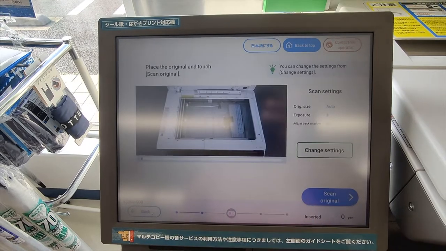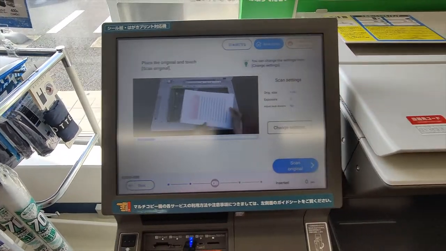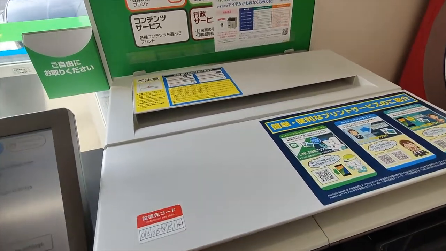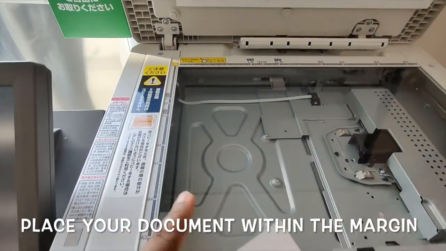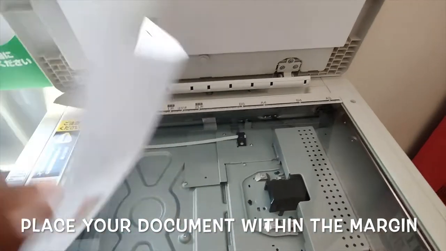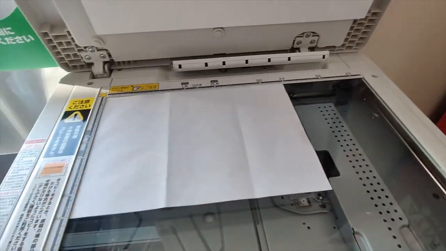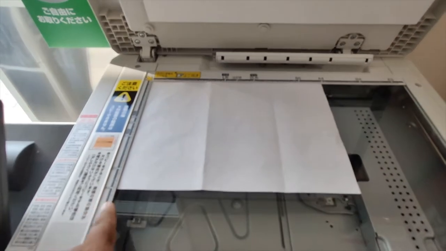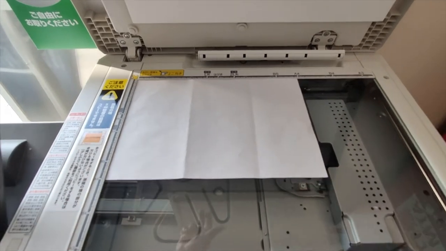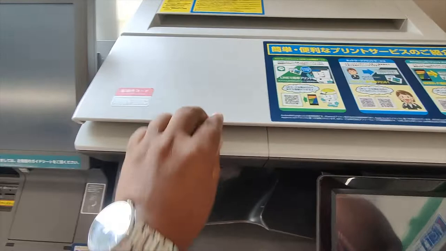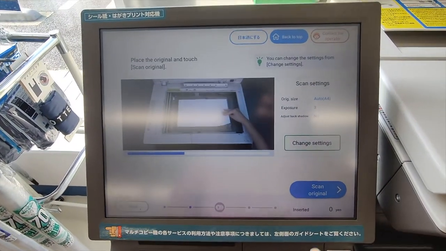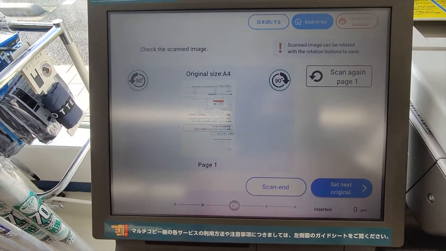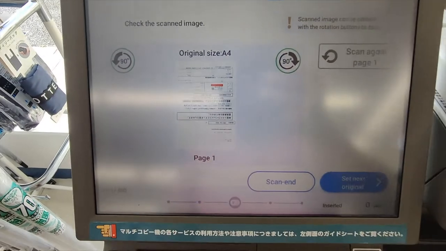So go next. So you have to put the paper here. So I put my paper here. You can see the demarcation, A4 to A4. So I just scan my document here and put the measurement. If these are okay or available, so this is okay. And then scan the original document. So you can see if it's okay, you can do scan.